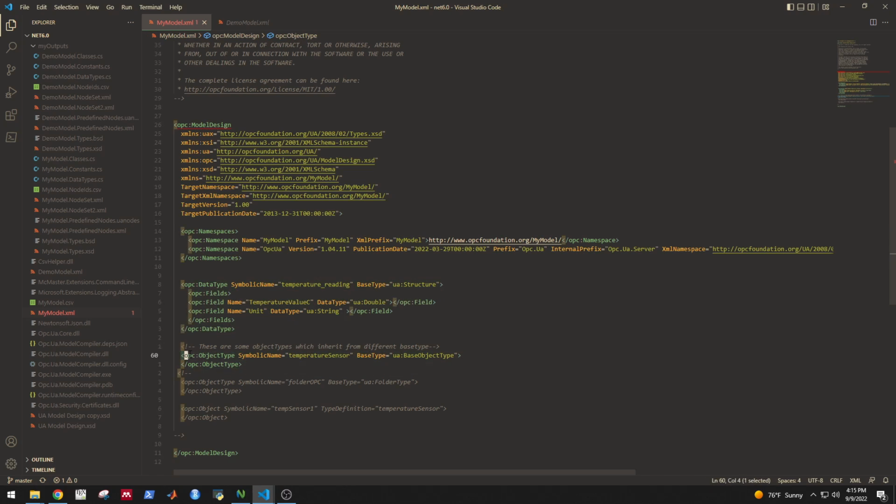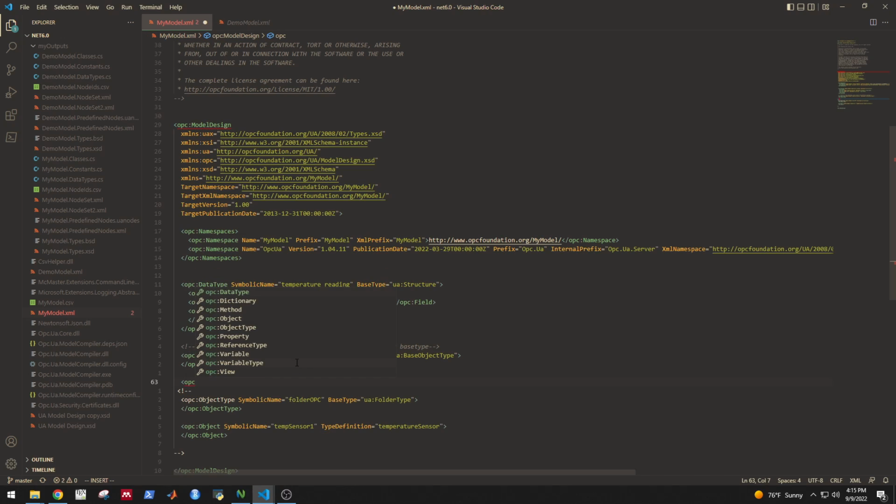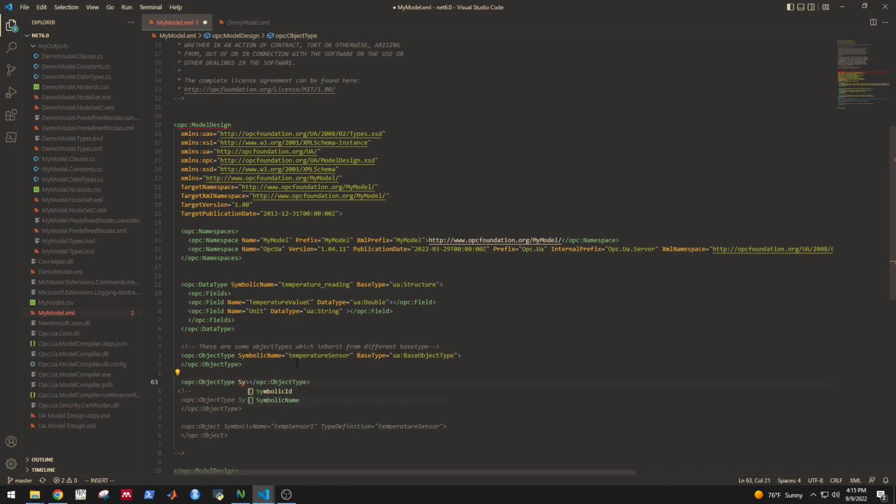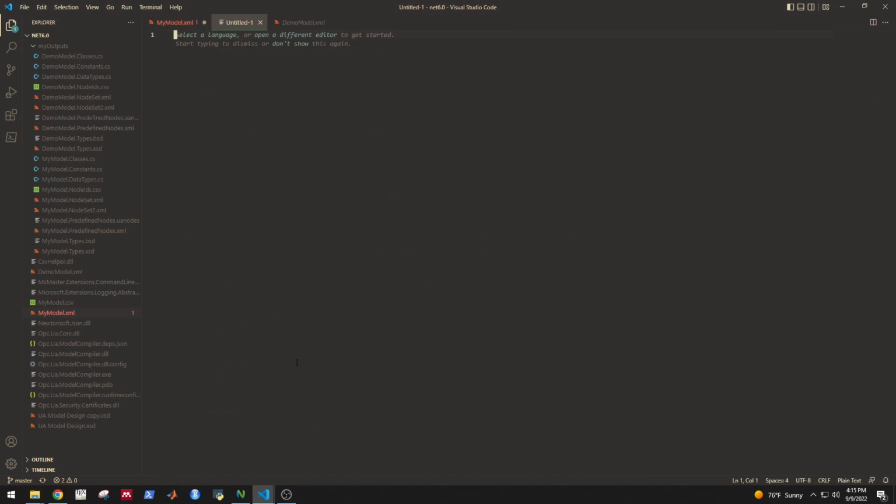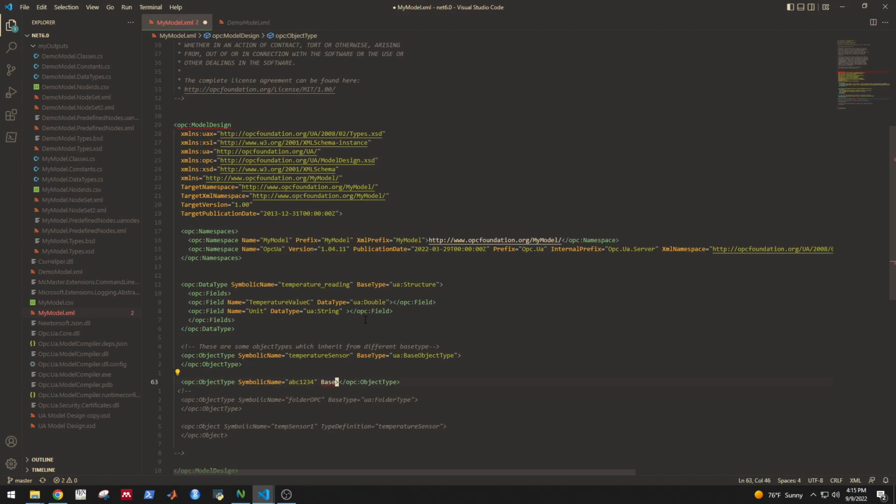Next, I'm going to make an empty object type. So it's just like this. When typing it out, it's OPC object type, press tab, and all you need to do is go to symbolic name, press tab, and maybe I call it ABC123. Then the next thing is the base type. Press enter, and you can do UA base object type. The autocomplete won't fill it out for you, but this is basically how you make an empty simple base object type.